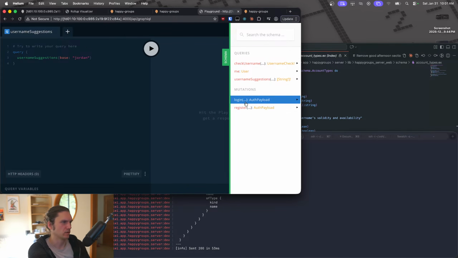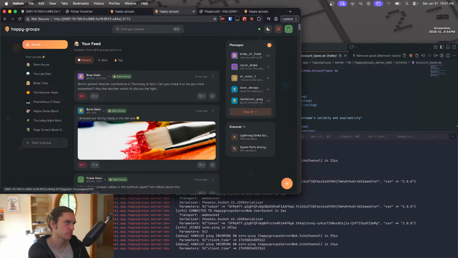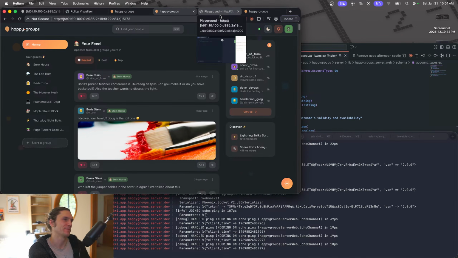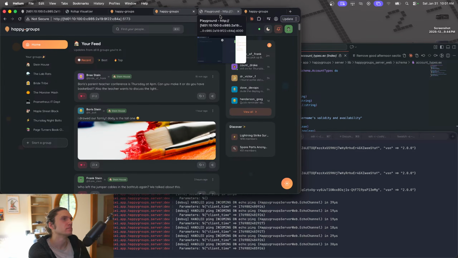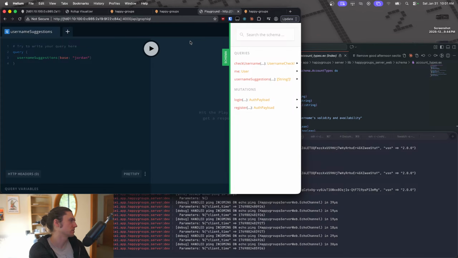Most of these are very simple APIs, but my plan is eventually to have public groups. And for those public groups, it's going to be basically an entirely different flow. And so GraphQL sets me up nicely for that.